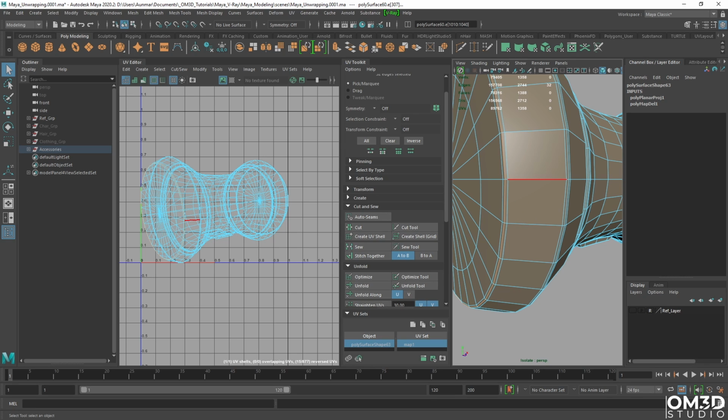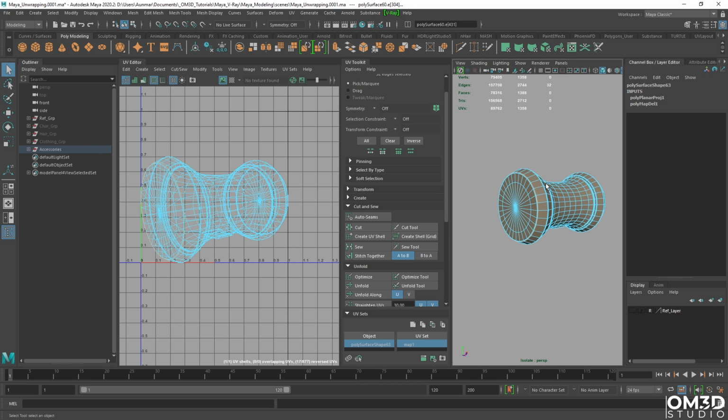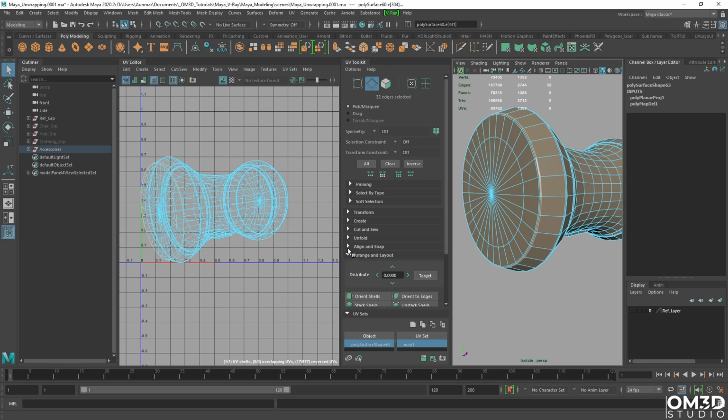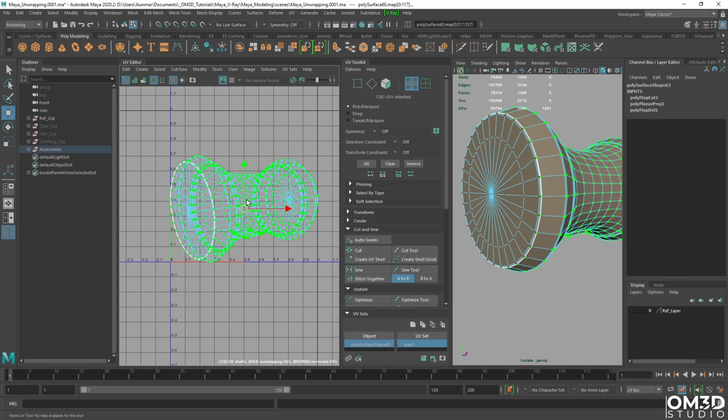So what I want to do now is select this edge loop. I'm actually going to select the furthest edge loop back. I'm going to go to our UV editor, and you can see I have Cut and Sew, Unfold, Arrange and Layout. So I'm going to expand those out and then simply hit Cut. Now, if I hold right click and switch to UV, you can see that if I double click, I've essentially created a seam which separates these two objects into two separate shells.